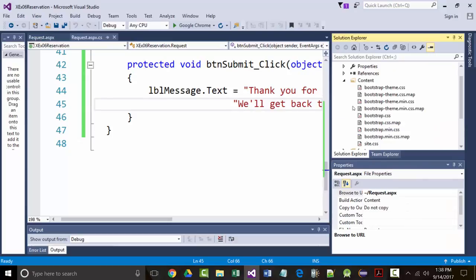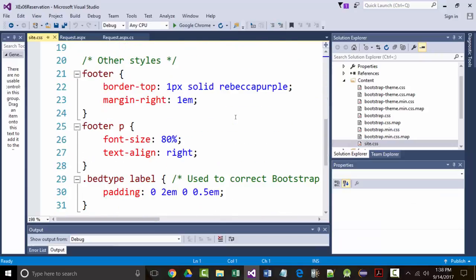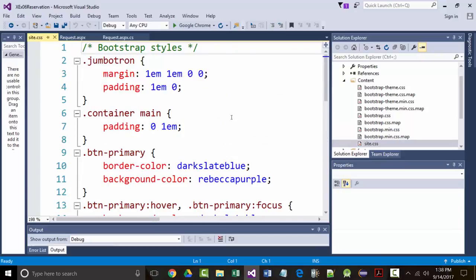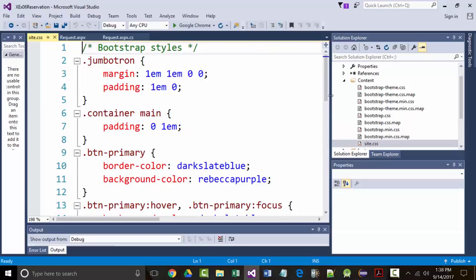So if I go in here to content and I go down to site.css and we find form control, I thought he put it in here. He might have put it someplace else. I don't know. But I think that's actually a Bootstrap thing. And the form control is making sure everything is the same width.